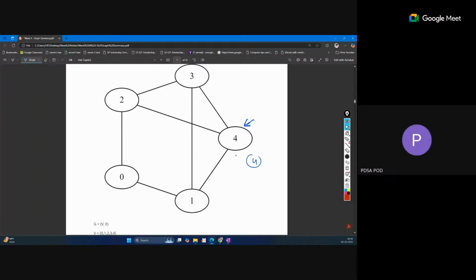So vertex four is traversed first. Then we will check the adjacent of four. The adjacent of four are 3, 2, and 1. Correct? Yes, sir. So conceptually, these can be traversed in any order, because all are adjacent of four.